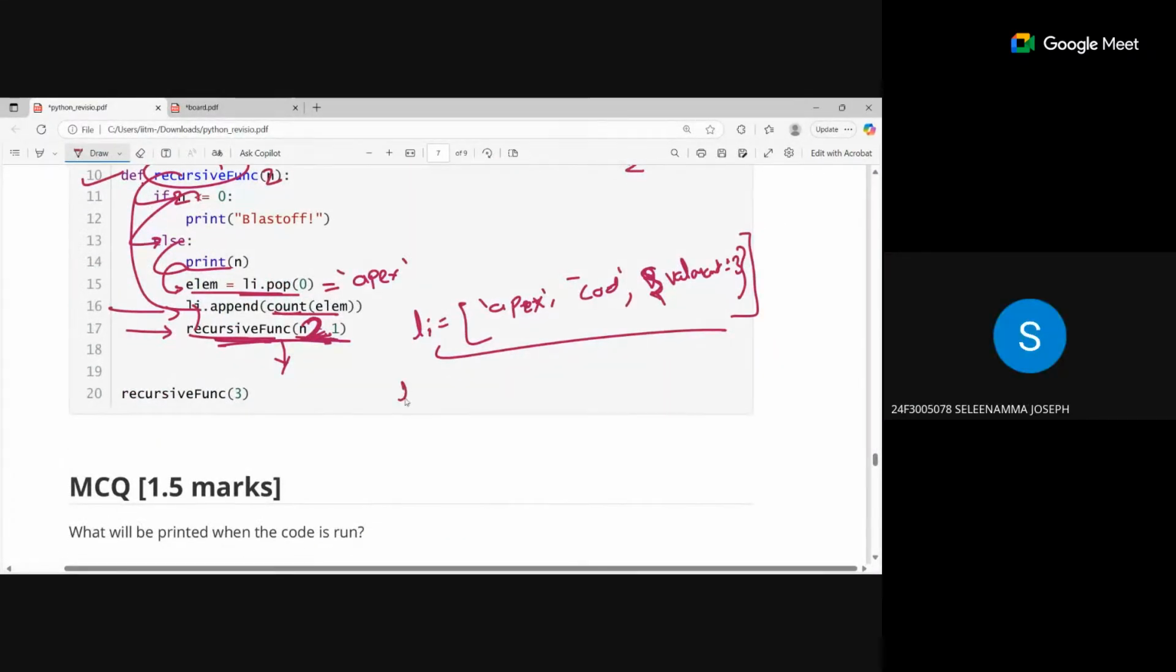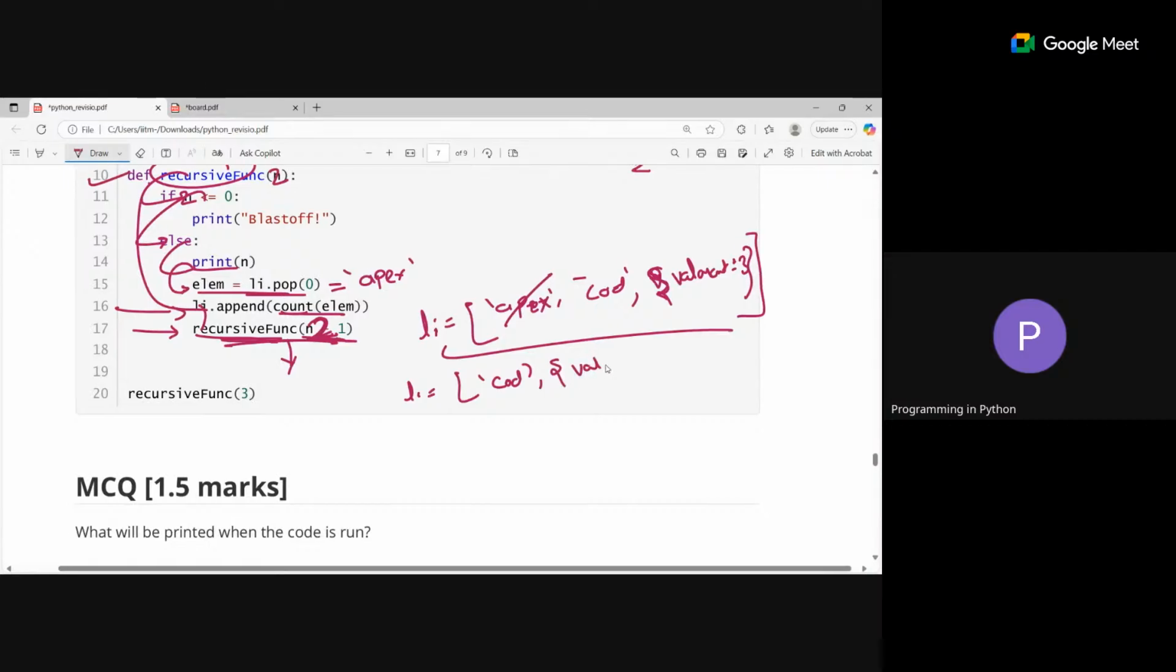Two, sir. So we are removing this, and we are appending that one at the last. So this we got is basically 3, and here we got apex is basically 2 here, right? That's it. Now again we are calling the function, but here n minus 1, that is 2 minus 1, will be 1 here.